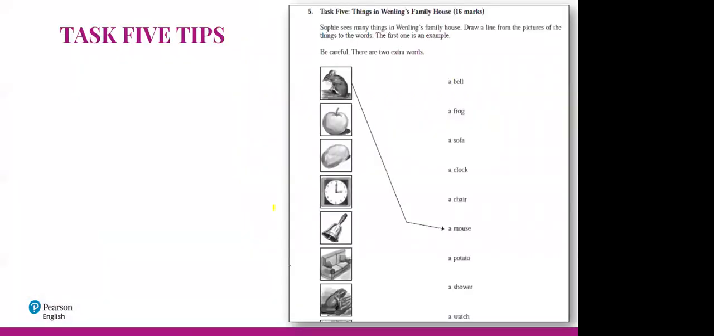Strategies for this task, level 1. Look at the instructions. That's the first and foremost strategy. Again, you have to draw a line. You don't do anything else. You don't mark the pictures, you don't underline the words, you just draw a line. And there are 2 extra words. They have to read it. Teach them to read it, because otherwise they might miss the fact that 2 words are extra, and they might be trying to find a match for them.